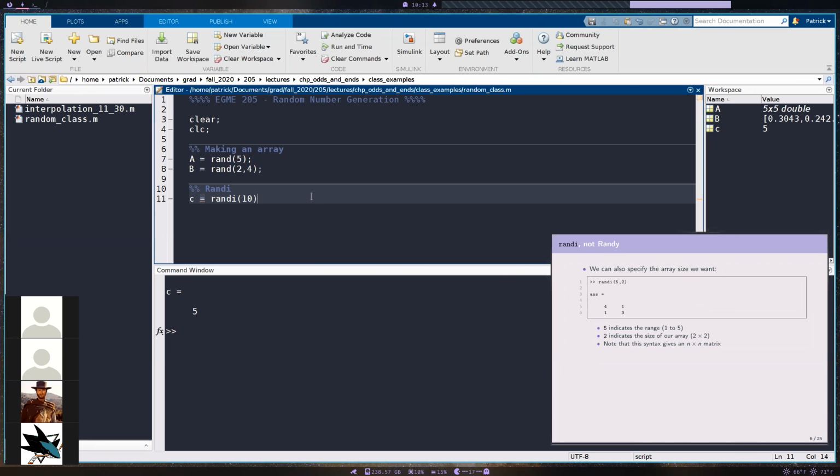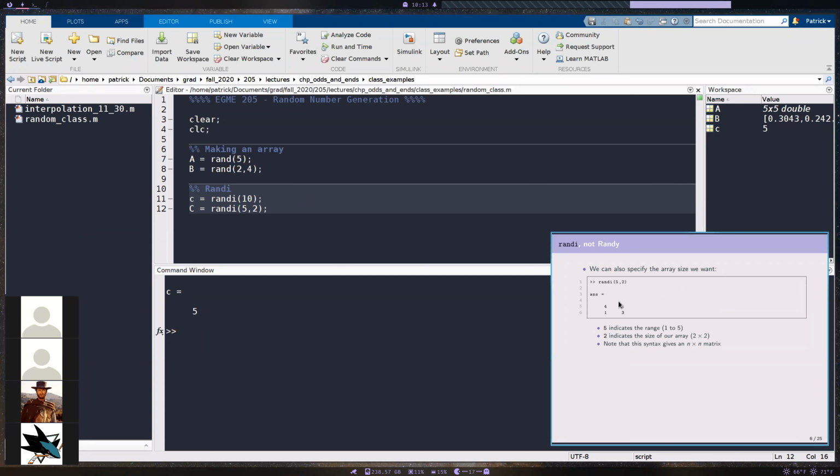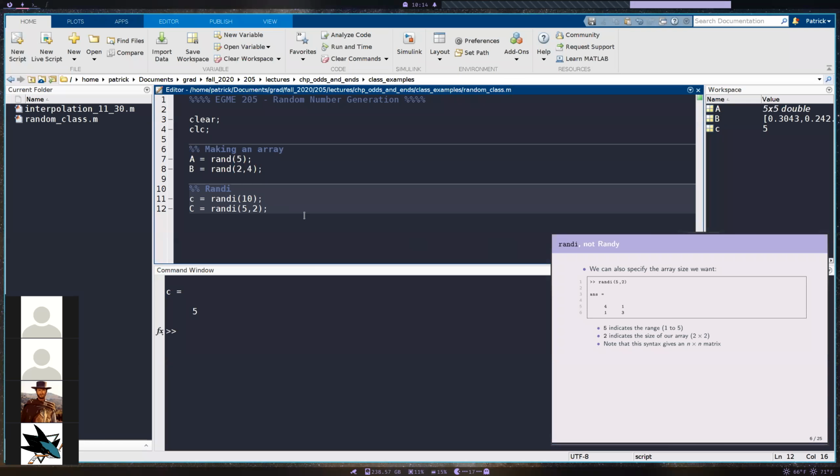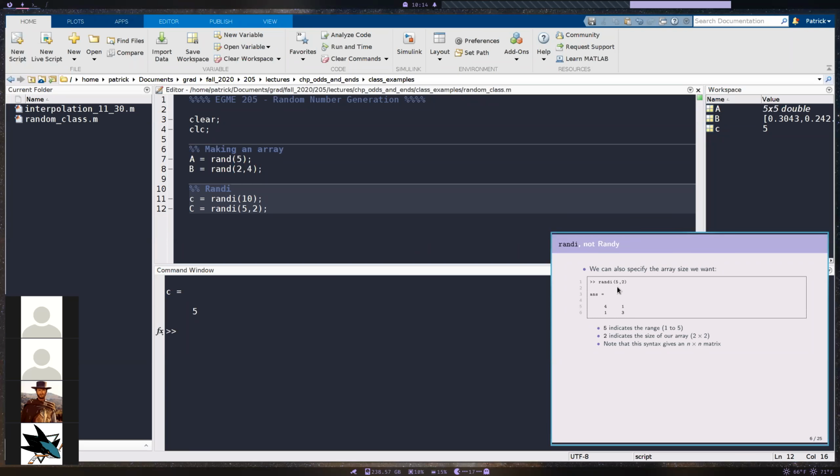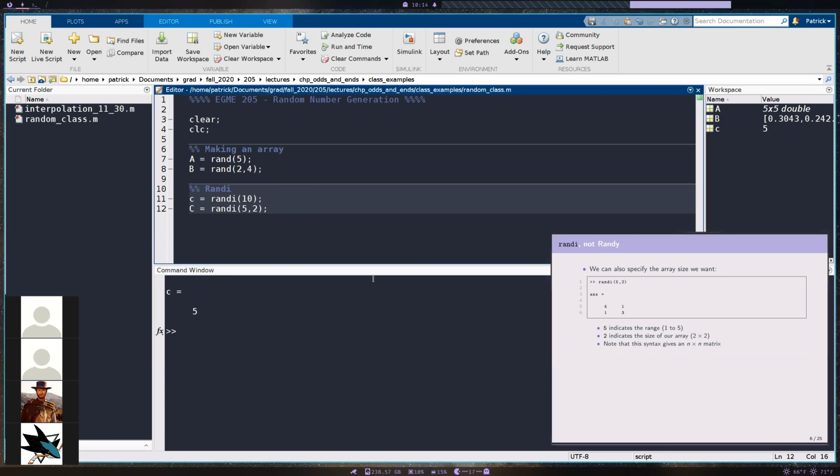Okay, and then again, we can specify the actual array size. So to do that, let's do C. C equals randi, and then if I do 5, 2, our first argument in randi, that's going to be our imax size. So that's the maximum integer that we can have. So in this case, that'll be a maximum integer of 5. And then our second argument, which is 2, that's going to be the size of the array that we have. So in this case, it's going to be a 2x2 matrix.